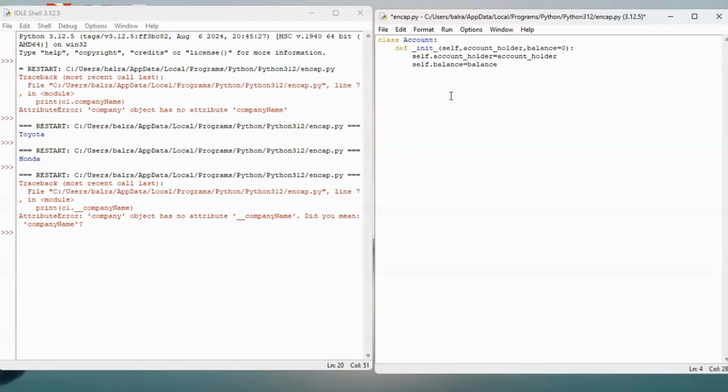So now I'm going to deposit or withdraw from the parent class. So I'm creating another method for depositing. Def deposit.